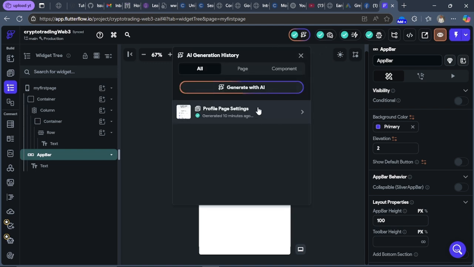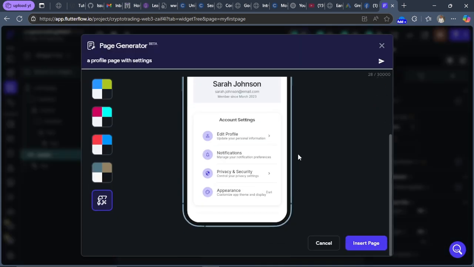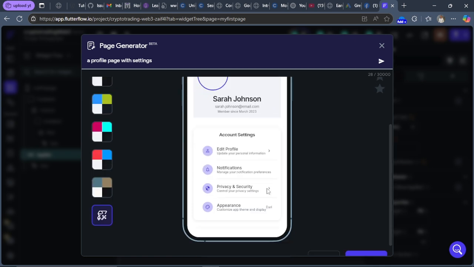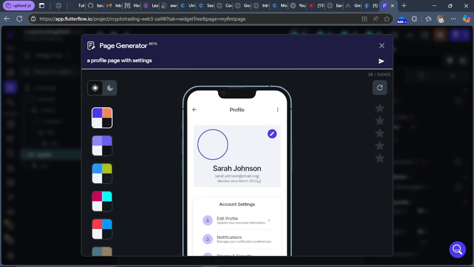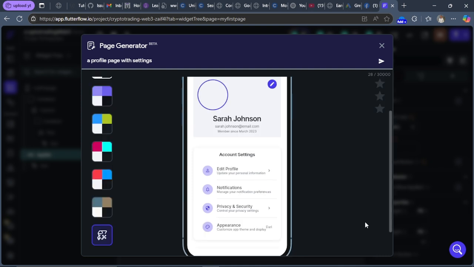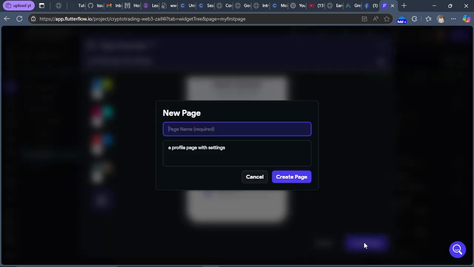Okay, yes, now the AI has generated a page for us. This is the page we generated. So this is how to generate a page with AI. Okay, so you see Sarah, and there's this account setting, a base profile, and so on. You can insert it. Yeah, so if I click on insert, yes, I can call it profile page. You use profile, so create a profile page with settings.